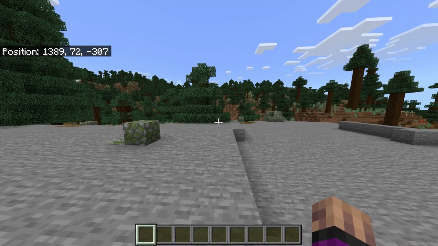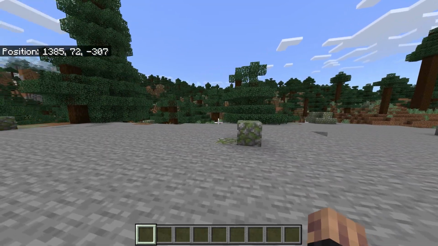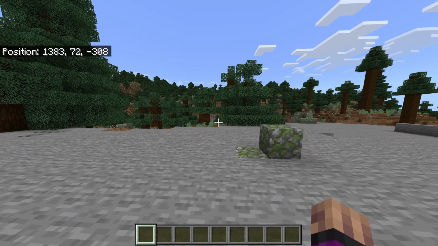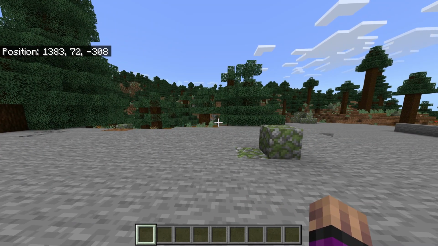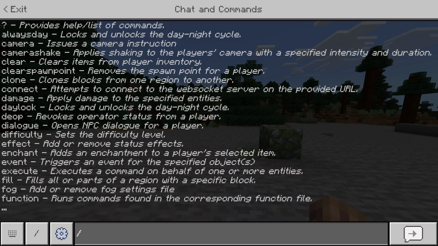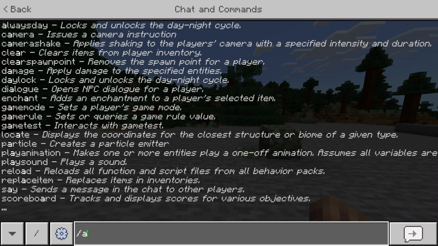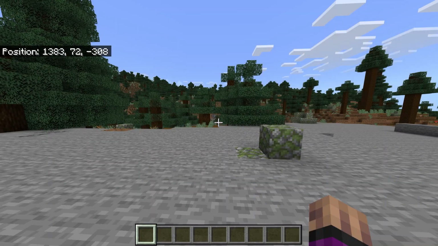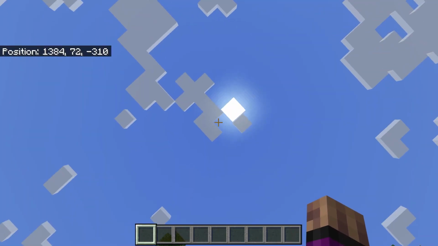Today we're going to do a rapid fire lesson where we cover many commands. We will simply go down the list in alphabetical order, because that is how it is ordered in the menu, as you can see. So, what does Alwaysday do? Alwaysday, true or false?